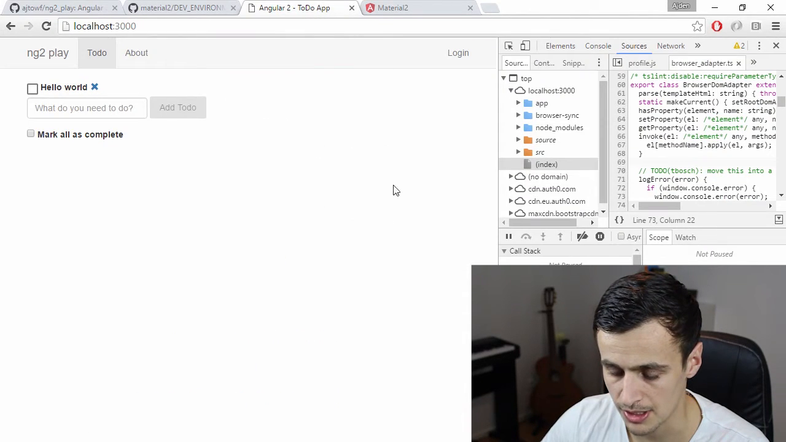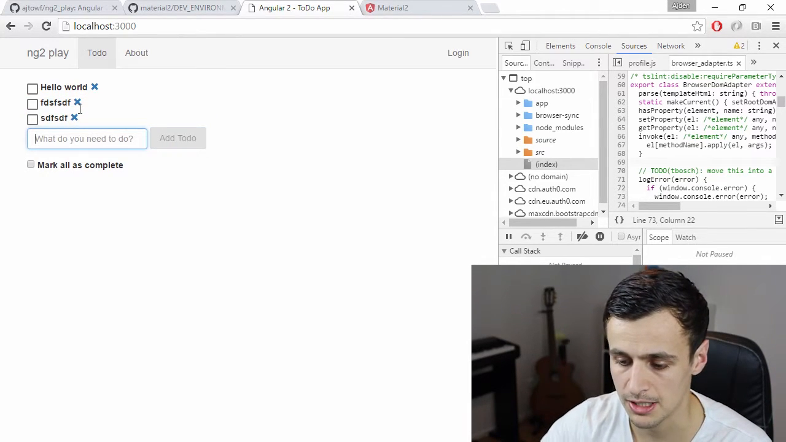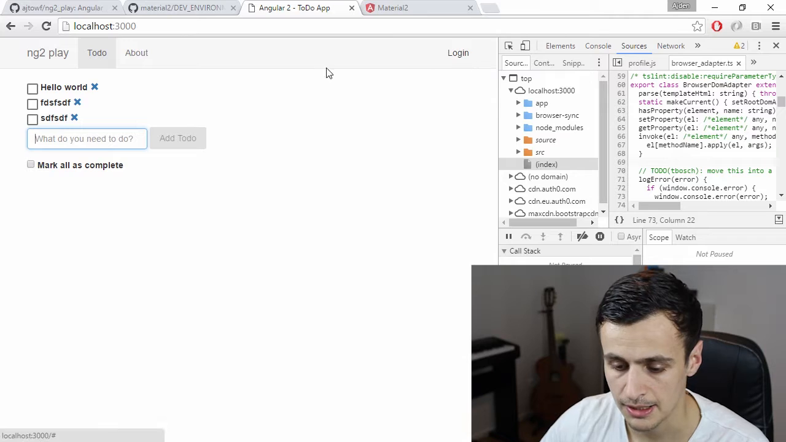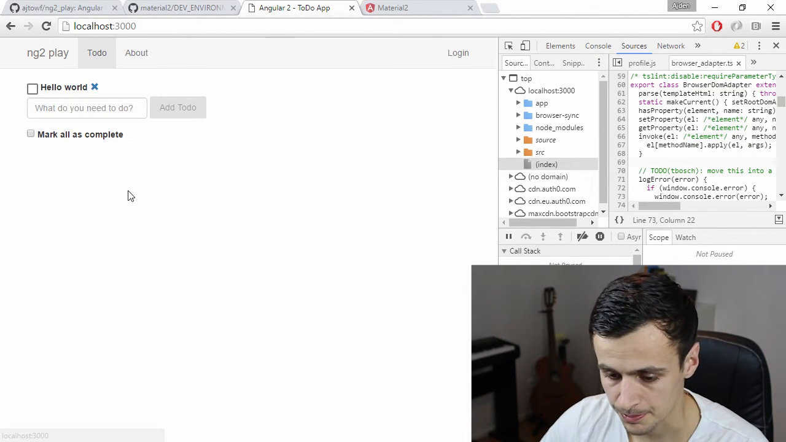And once you've done that, you can see that the app is really simple. We have a to-do list here. We can add things with forms. We can sign in. And we have some simple routing here just to demo how that works.